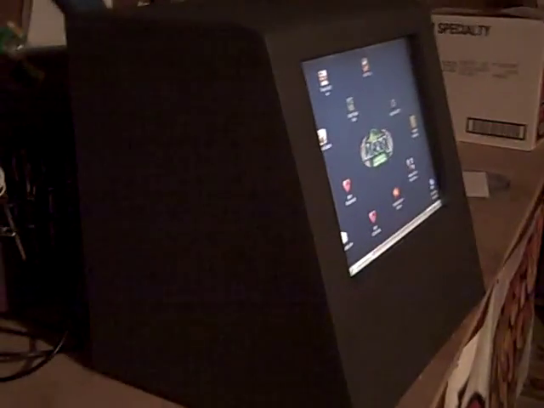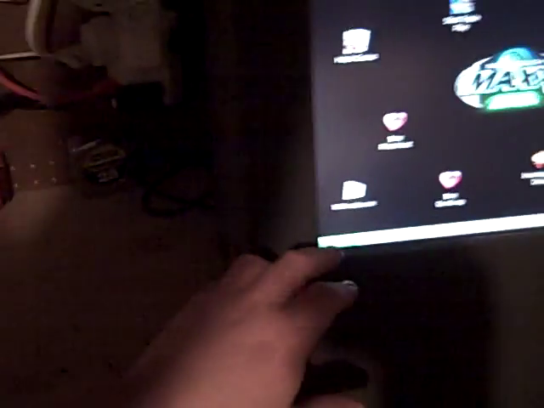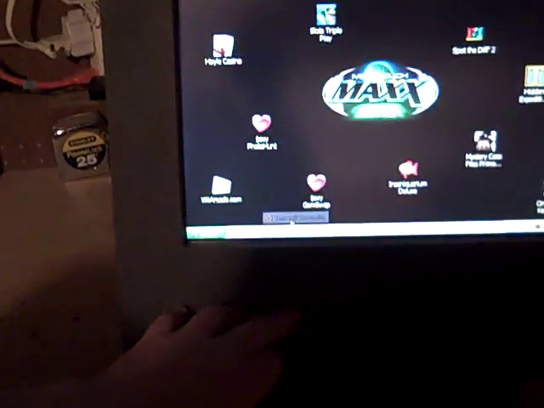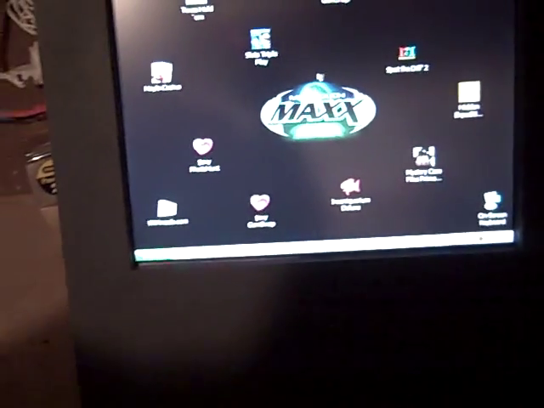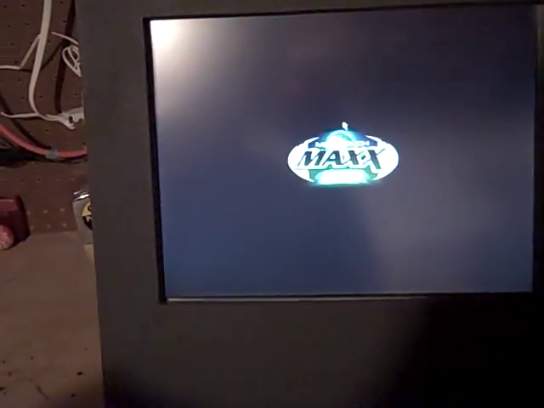So that's my third design there. I'm very proud of this one. It came out perfect. Not a single flaw so far. And when you're done playing, just like any other Windows machine, just shut it down and it'll turn itself off.